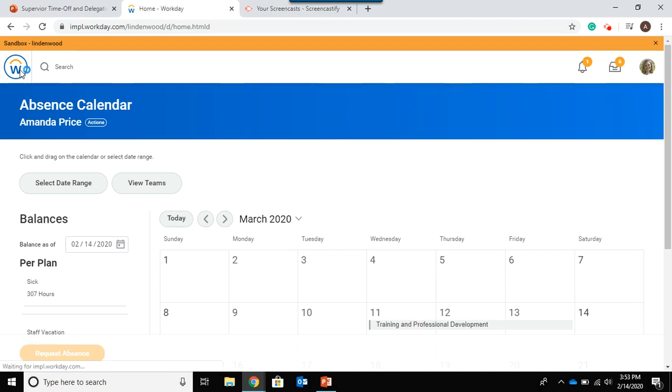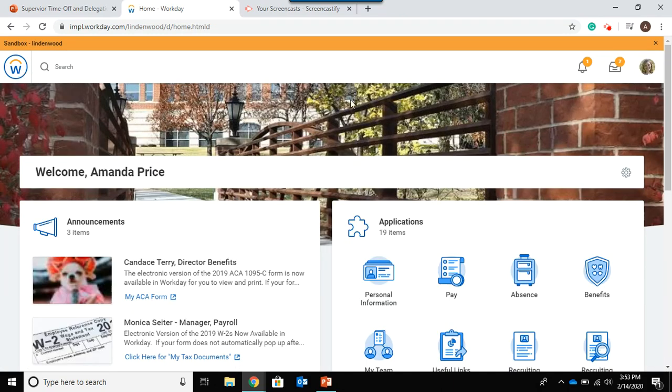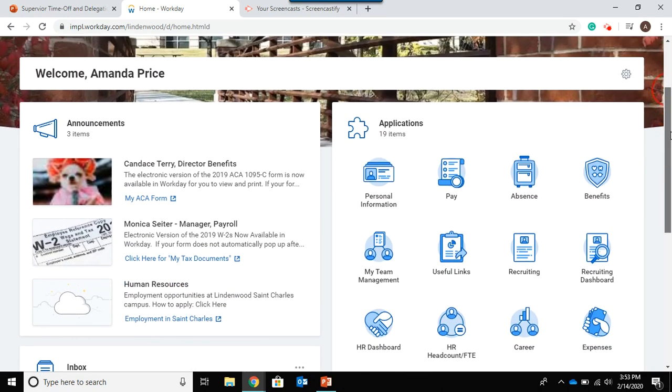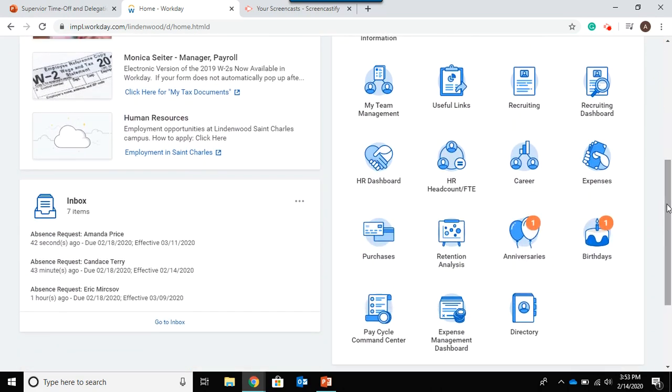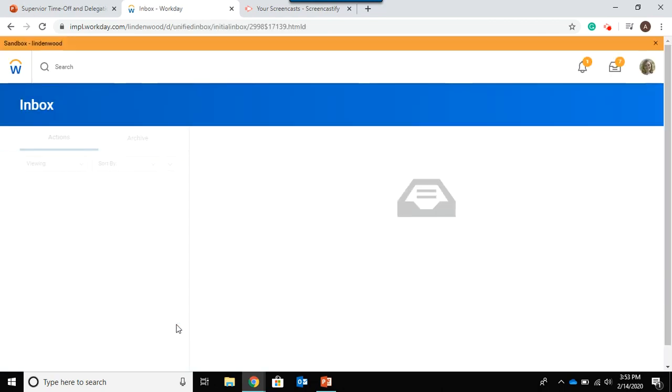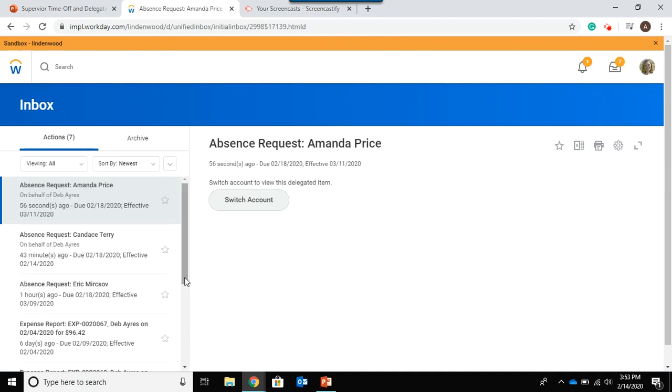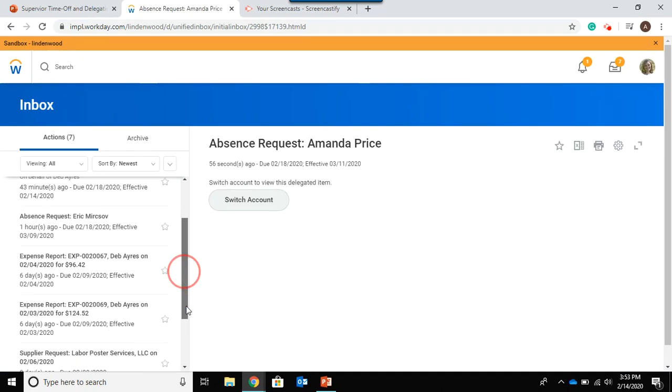All right, we're going to go back to the home page and switch gears. I would like now to show you what an absence request looks like from the manager's point of view. To do so, we're going to go to the inbox. And as you can see, I have a couple of absence requests. The first one that I want to focus in on is this absence request by Eric Nearso.